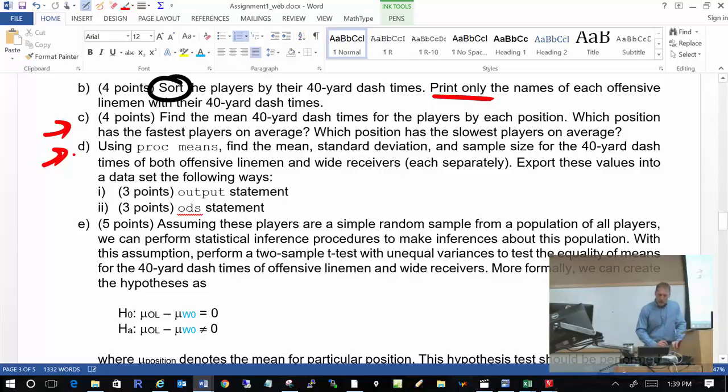Part D, using proc means, find the mean, standard deviation, and sample size for the 40-yard dash time. So you're going to probably be using some statistic keywords now with proc means. And do this for the offensive linemen and wide receivers. Do it both separately. So I want offensive linemen, the information. I want the wide receivers as well. And then export this information to a data set. I want you to do it one of two ways, using the output statement that we talked about today, and then what we will talk about next time, using what's called an ODS statement.